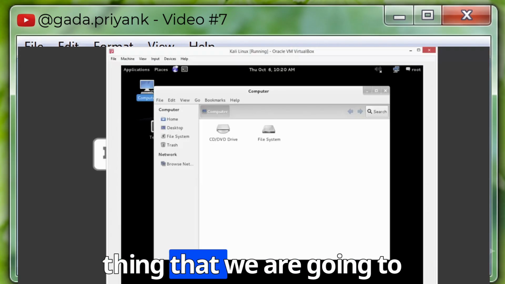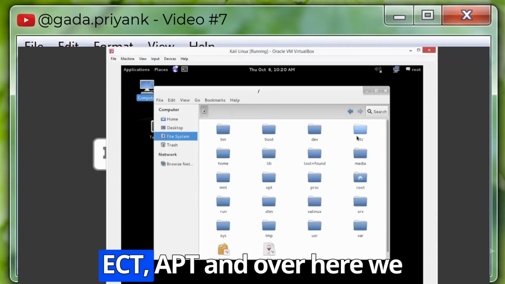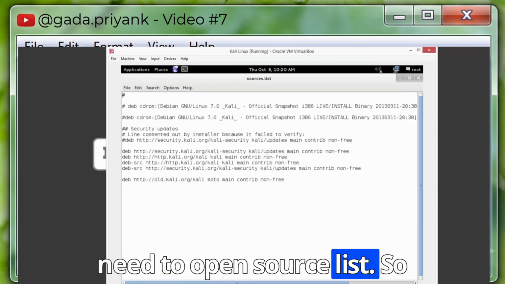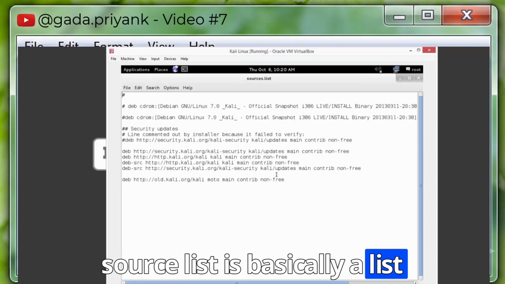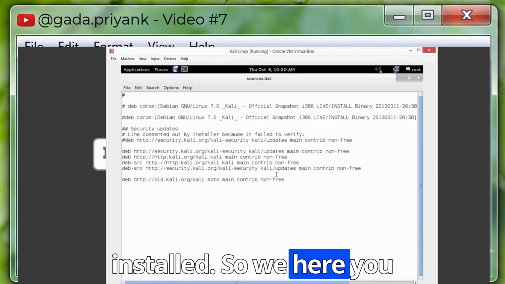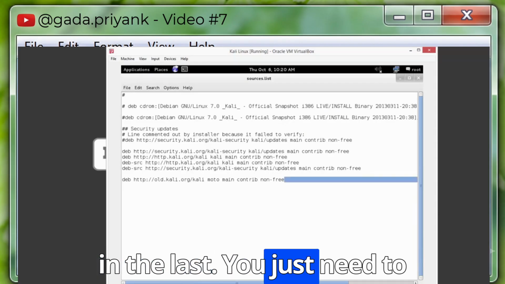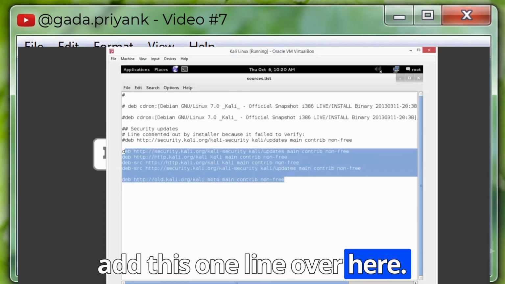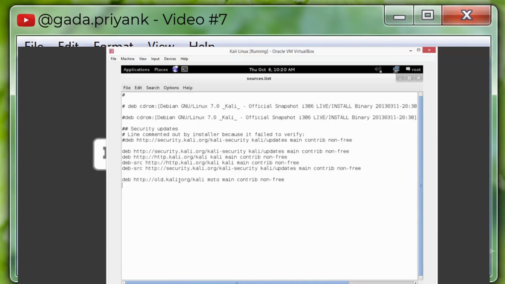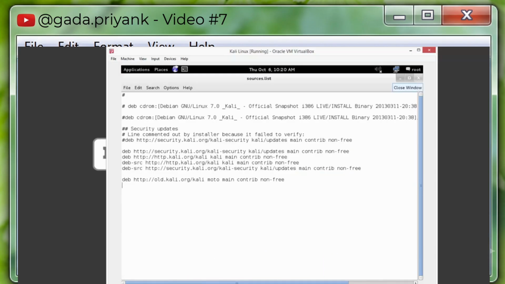The first thing that we are going to do is go to My Computer, File System, etc, apt, and over here we need to open sources.list. The sources list is basically a list from where the updates and software will be installed. Over here you need to add this line at the end. You just need to add this one line over here. You can just pause the video and add the line. You need to type the line and then close it and save it.